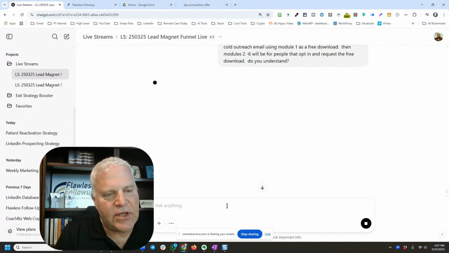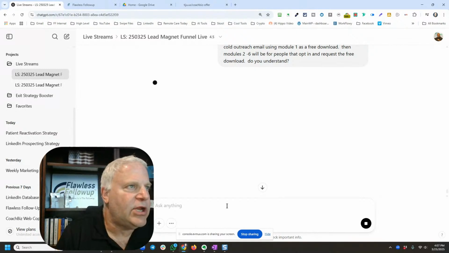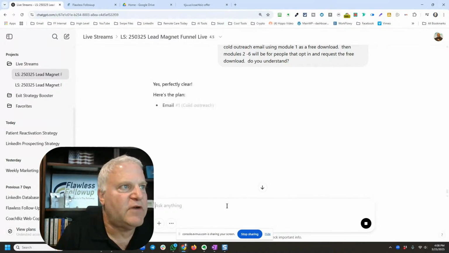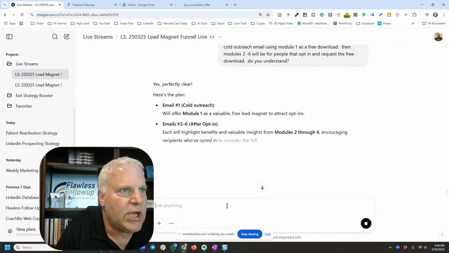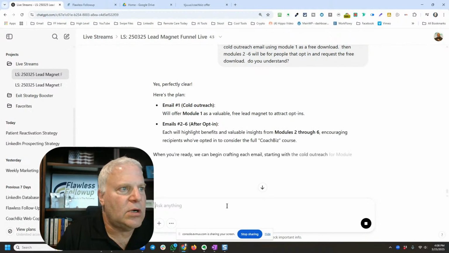We're giving it a lot to think about right here. So let's see how good a job it does. We're going to give it more direction. Yes, perfectly clear. Here's a plan. Email 1, cold outreach. We'll offer module 1 as a valuable free lead magnet to attract opt-ins. Okay. All right. So it's understanding it.